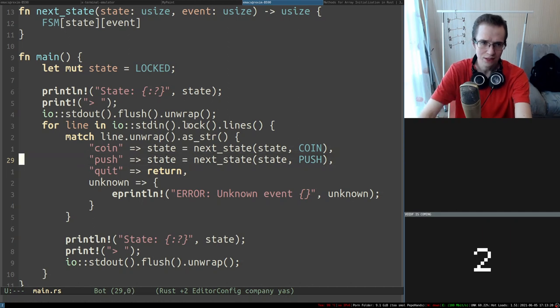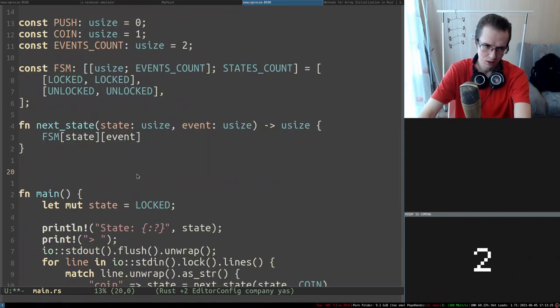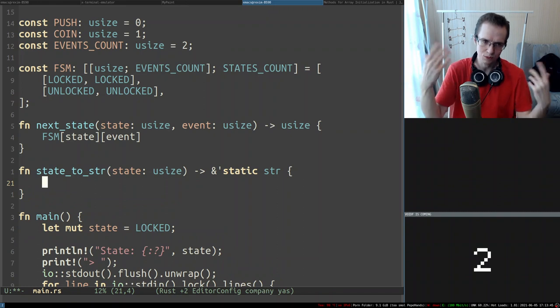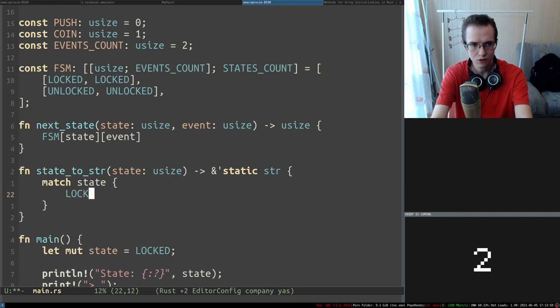I need some sort of function that will let me convert from a state to a string so I can actually print it. Let me see if I can do that. A state to str function is going to accept the state, usize, and return a str. I suppose I can say that it's going to live for the entirety of the program because I'm just returning string literals. So can I match now on state and say if it's locked?